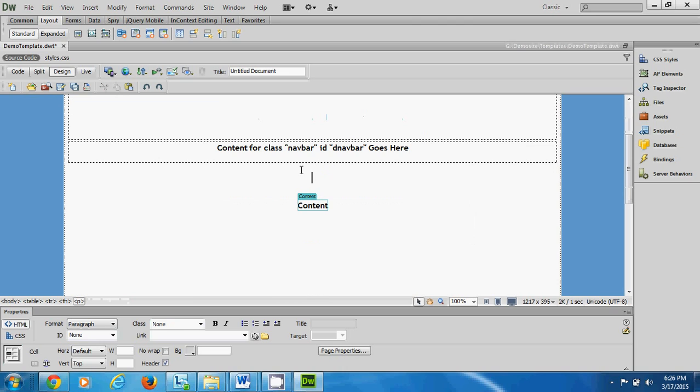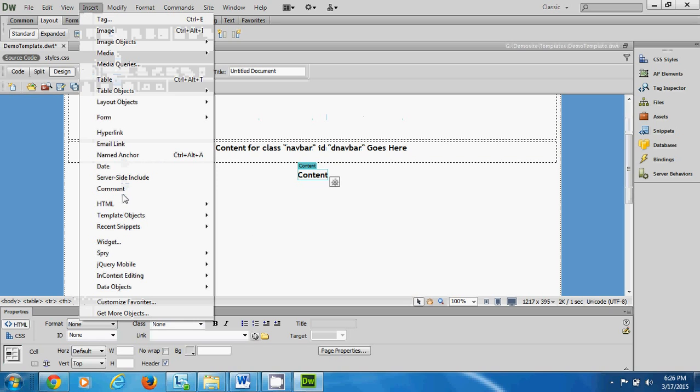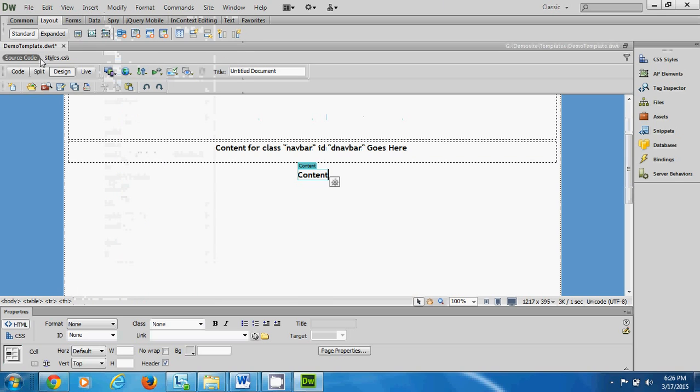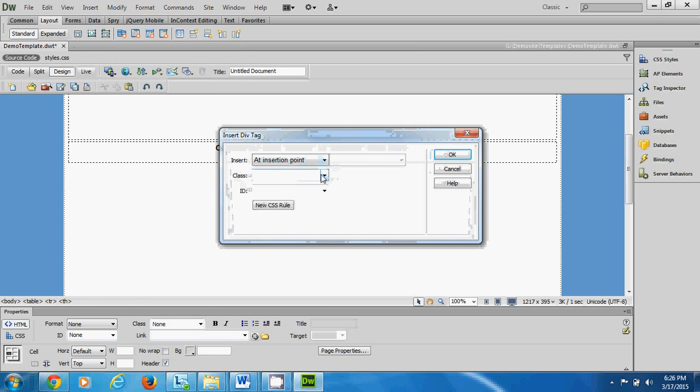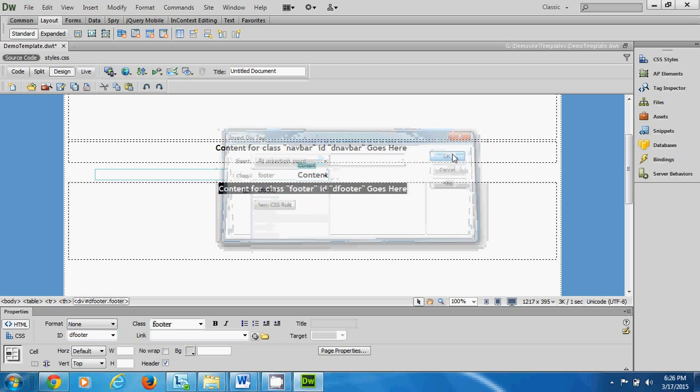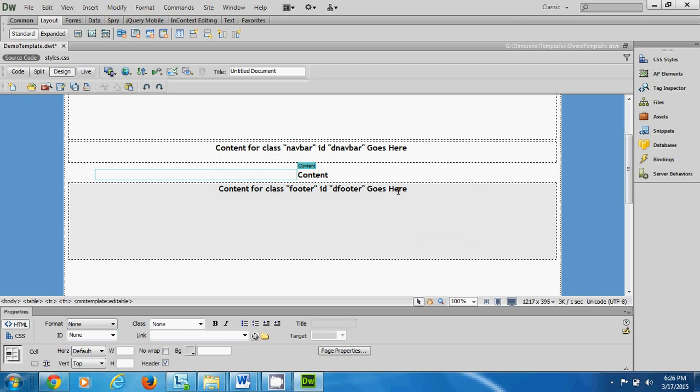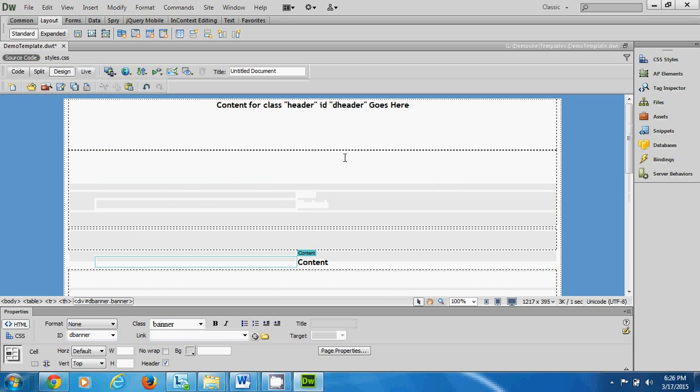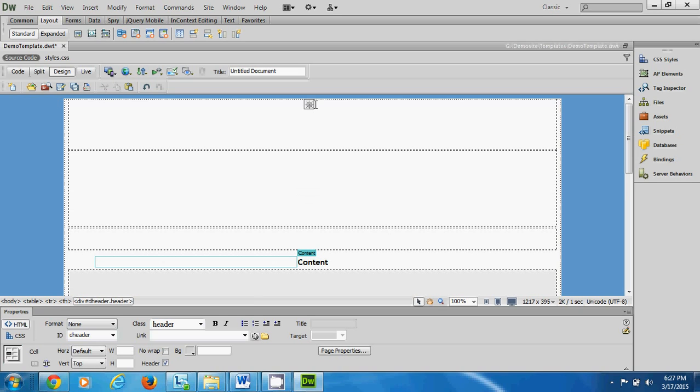Okay, so now we have all of this. After the content, I also insert one more div tag, and I call it footer. I choose footer as the class. All these texts here, we don't need them. We can remove them. Okay, so we are making headway.